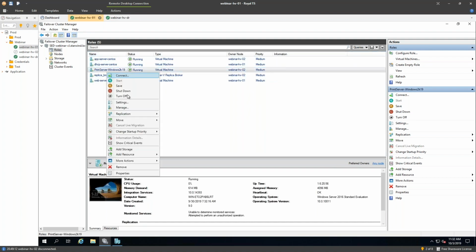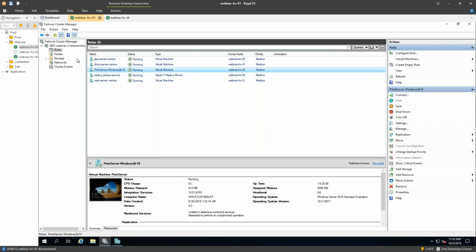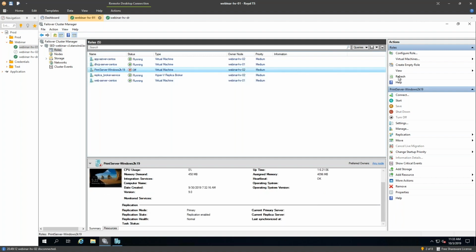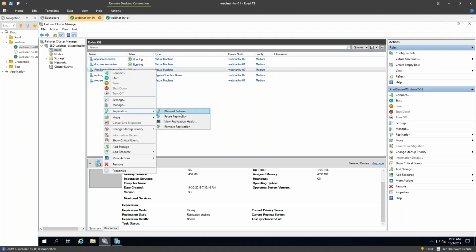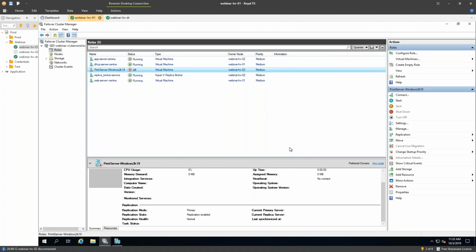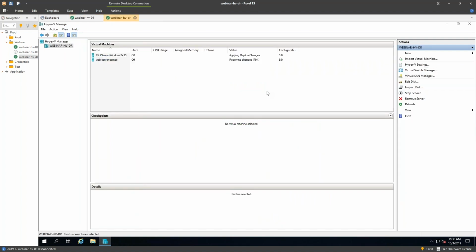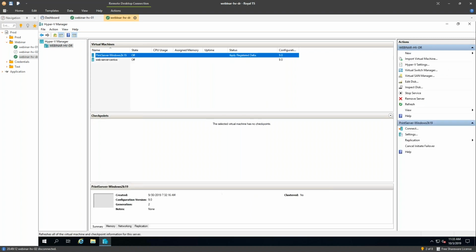Okay, let's do it such way. Okay, good. Plan failover. Okay, go to disaster recovery node. Refresh.